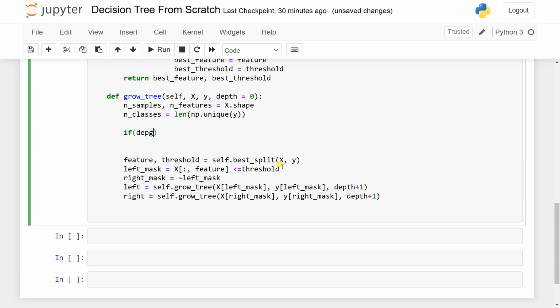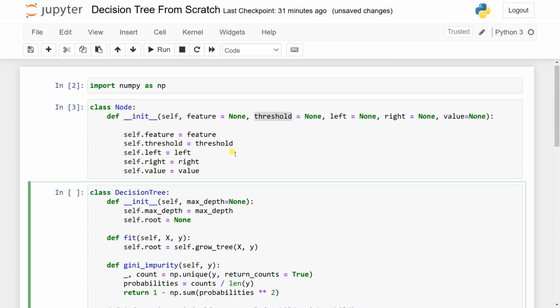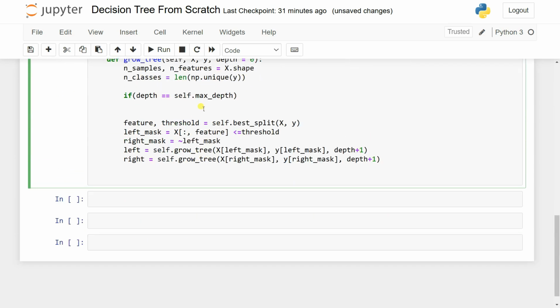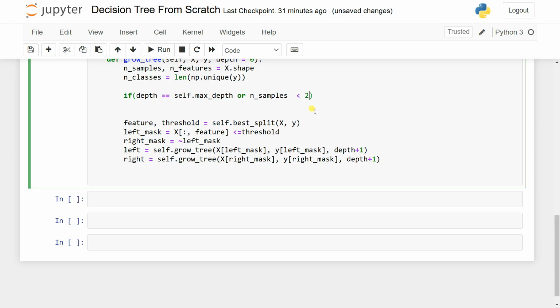If the depth is equal to max depth, because it will keep increasing the depth. You can see depth starts from 0 and increases recursively. If the depth is equal to self.max_depth, because we already initialized this one, or the number of samples is less than or equal to 2. That means it just has one feature, just this root node, so we need to stop it.